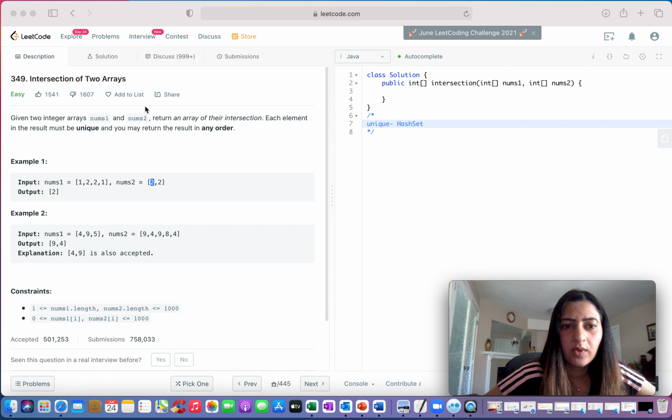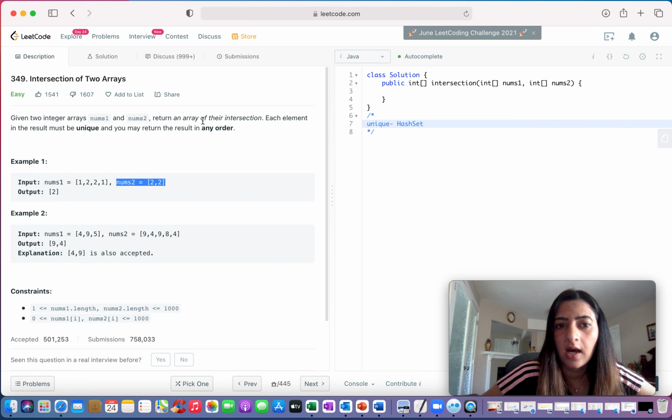Everyone, today we are here to discuss the problem intersection of two arrays. Array 1 is nums1 and this is the second array, nums2. We have to return an array of their intersection. The output should be in array form, the intersection.